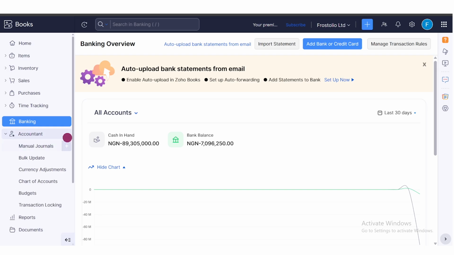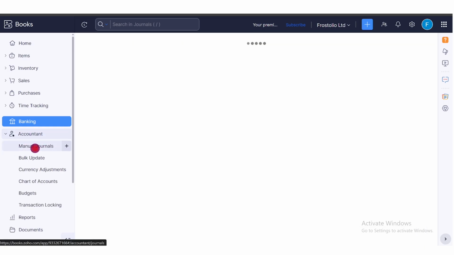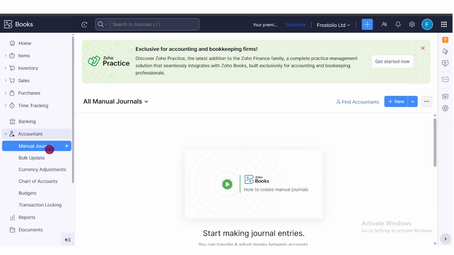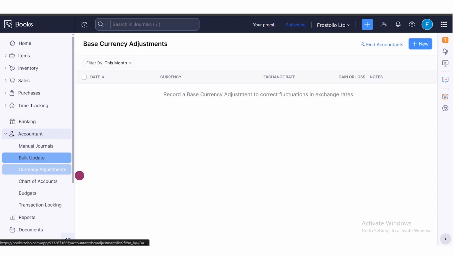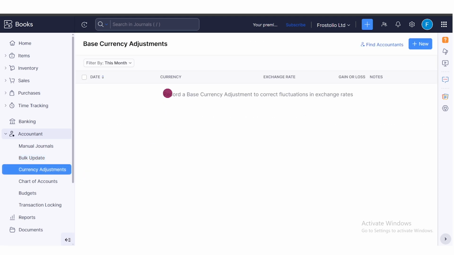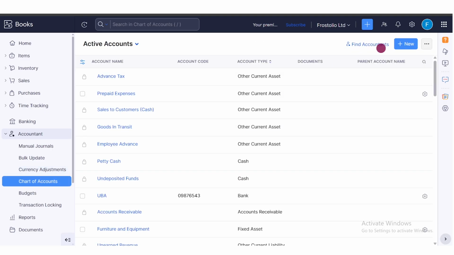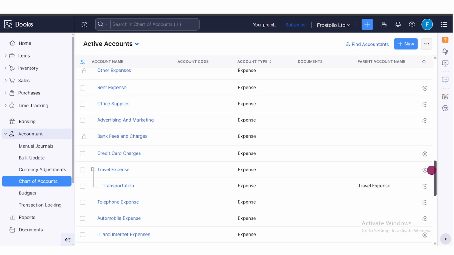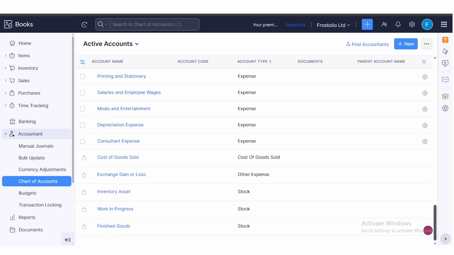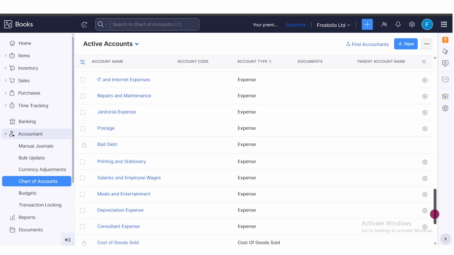The next is the accountant module. This is where you can do manual journals, manual reconciliation, and bulk update. If there's an update you want to make that should reflect across your invoice, credit note, purchase order, expense, and bill, you can use the bulk update to correct this. You have currency adjustment where you can make some adjustments on a currency. Then you have chart of accounts. If you remember when I added the house rent expense, this is how that is being done. If you go all the way down, you see all the chart of accounts.